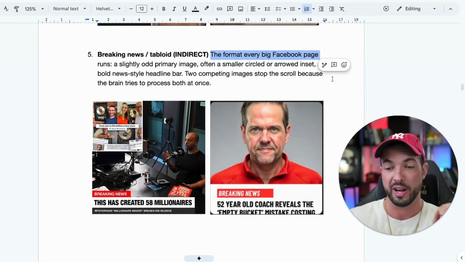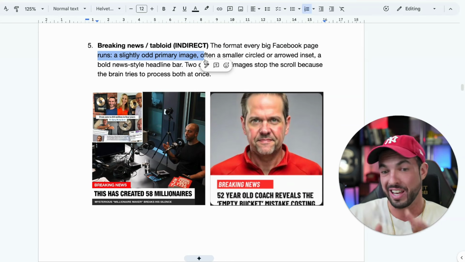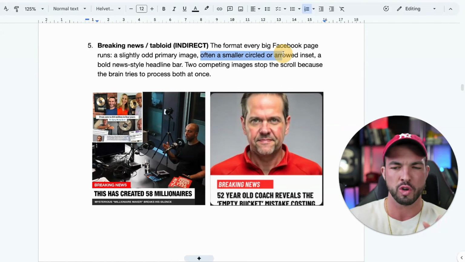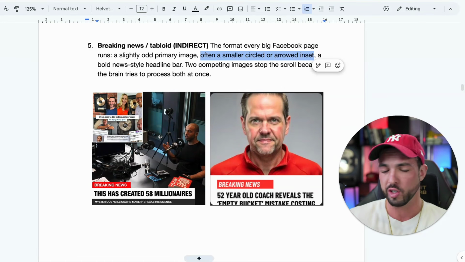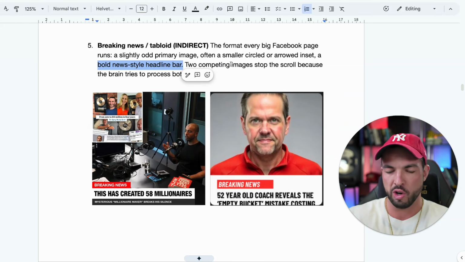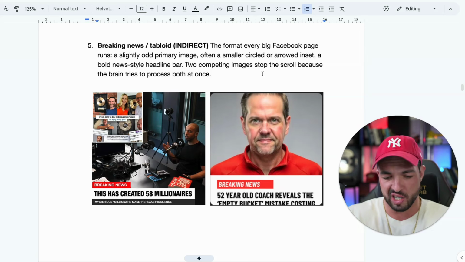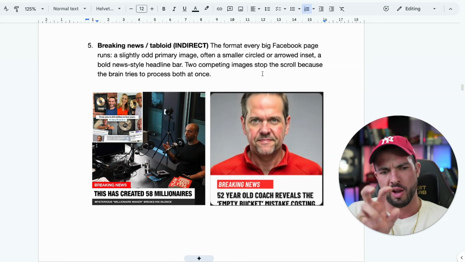So this format here is the format that literally every big Facebook page runs. It's a slightly odd or very attention gathering primary image, usually with some sort of smaller circled or arrow inset image. Like you can see there, the other image there in the square. It has a bold news style headline, typically says news or breaking news. And especially when you have those 2 images in there, it really stops the scroll because your brain's trying to process both images at once and essentially trying to work out how they piece together.